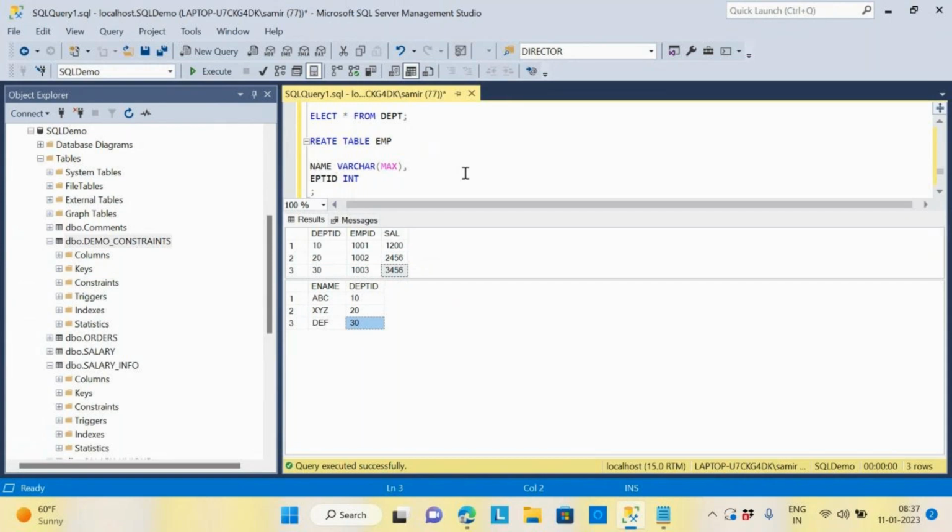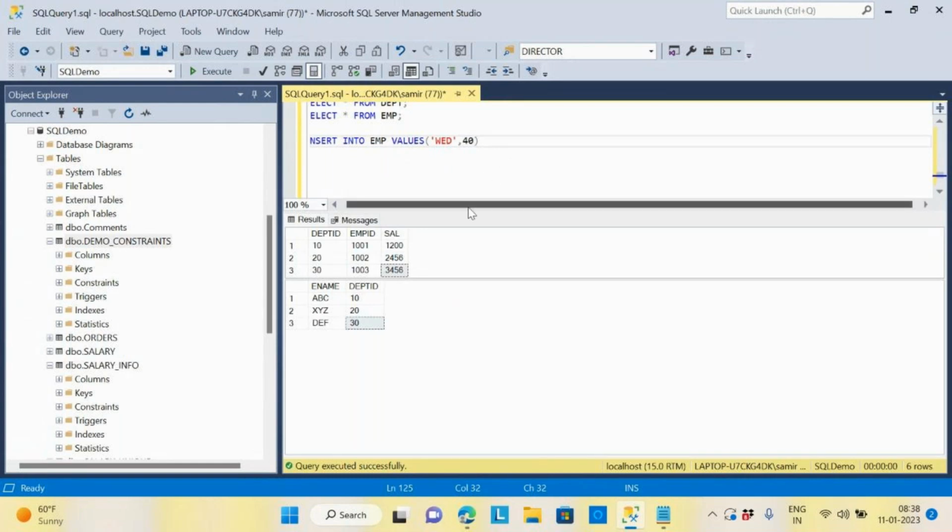Now, go down, and if I insert an employee to the employee table, okay, I say one employee saying that WED, and I say a department called 40. Will that insert or will it not allow? So we have a department in the department table. Department ID is my primary key, and I have the records called 10, 20, and 30. I have only three departments.